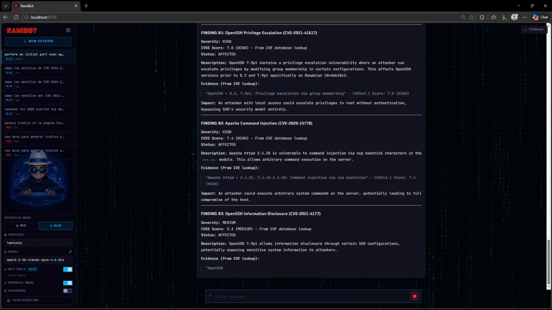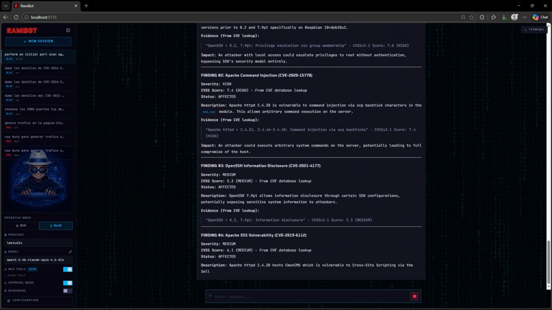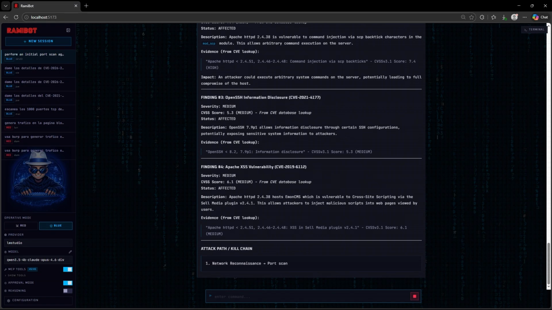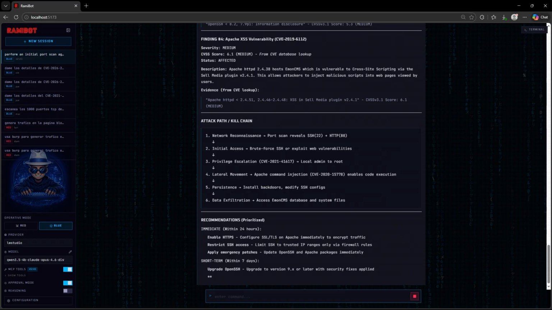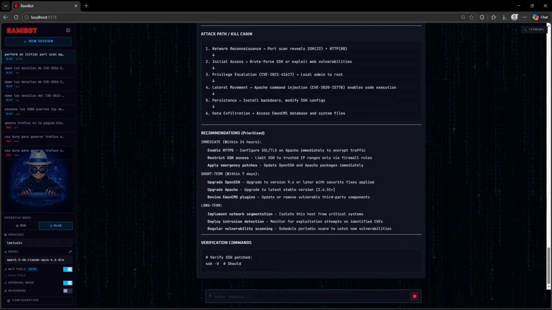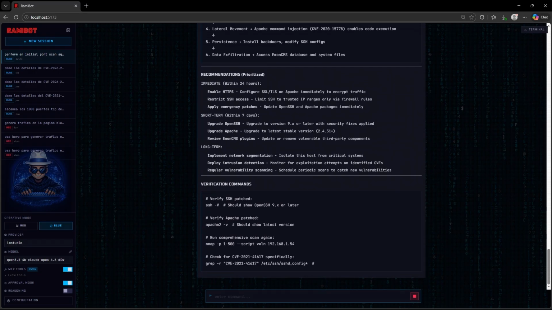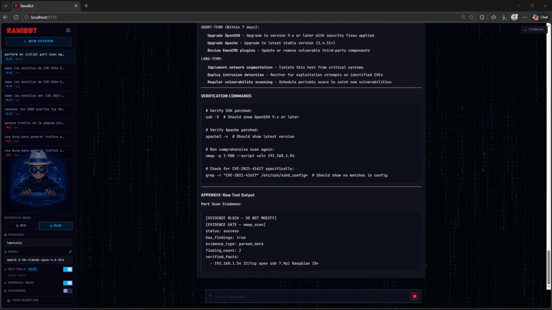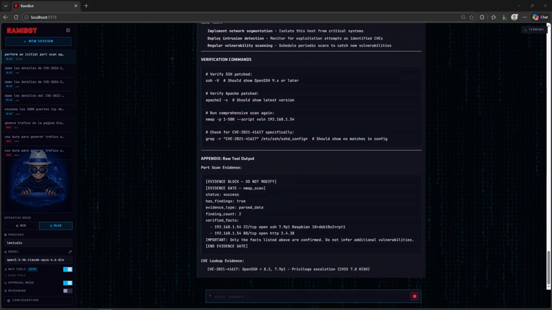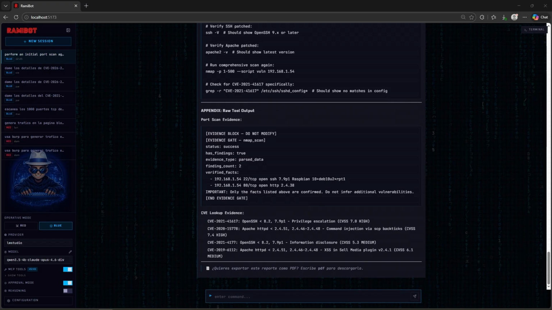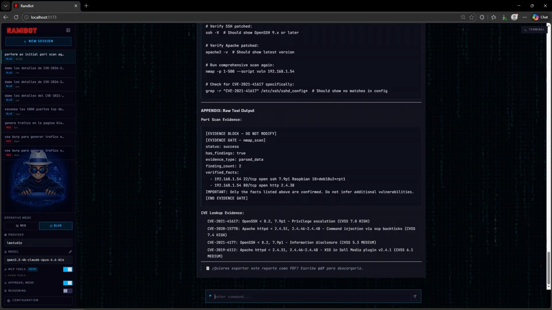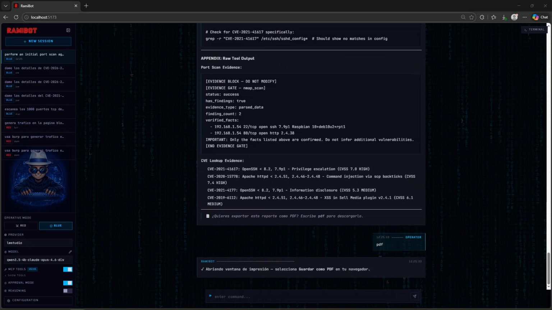The report also includes prioritized remediation recommendations. These recommendations are divided into 3 levels: immediate actions, short-term improvements, and long-term defensive strategies. Immediate actions may include enabling encrypted communication, restricting access to sensitive services, and applying security patches. Short-term improvements may involve upgrading outdated software and reviewing third-party components. Long-term recommendations often focus on strengthening the overall security posture through measures such as network segmentation, intrusion detection systems, and regular vulnerability scanning. By combining vulnerability intelligence with remediation guidance, RamiBot helps security teams move from detection to action.